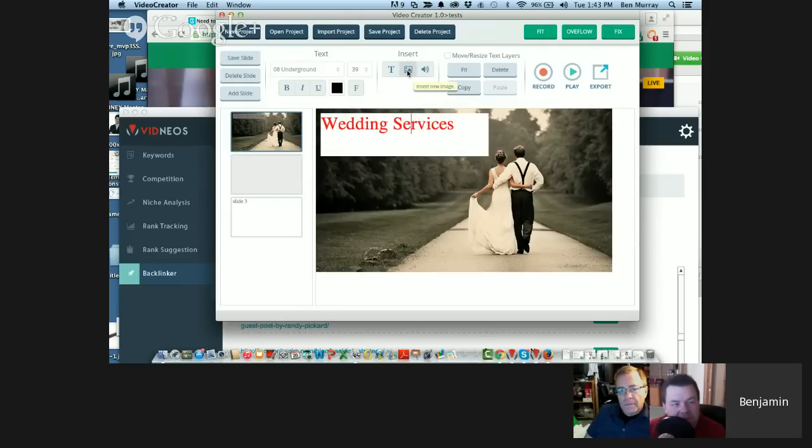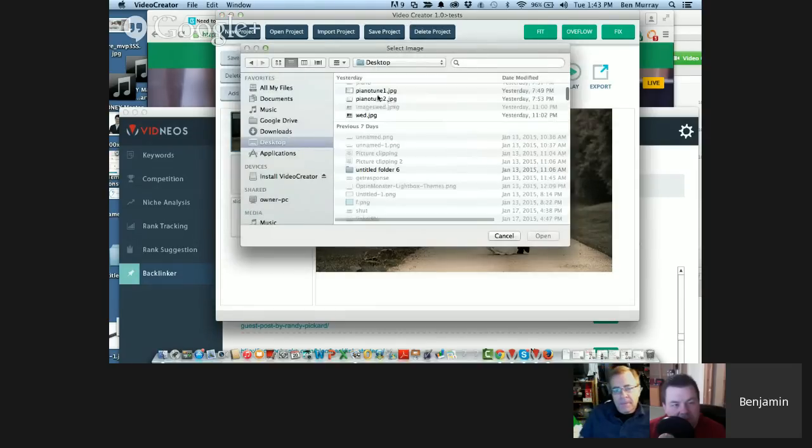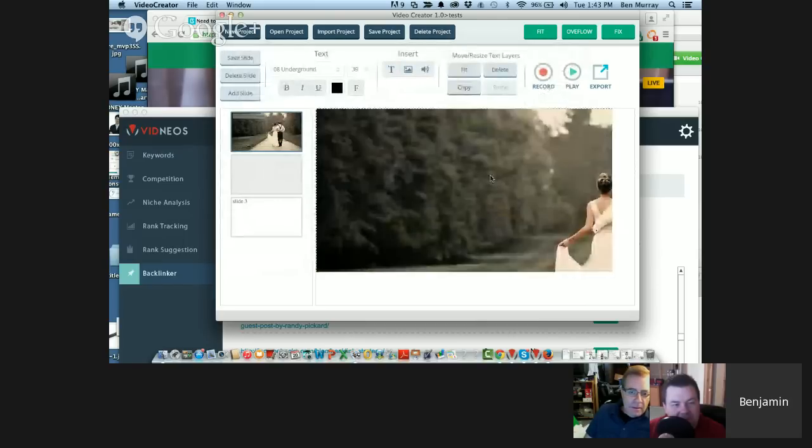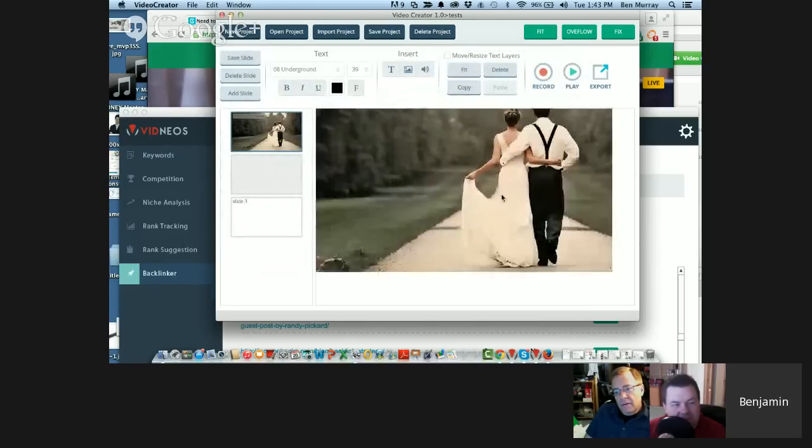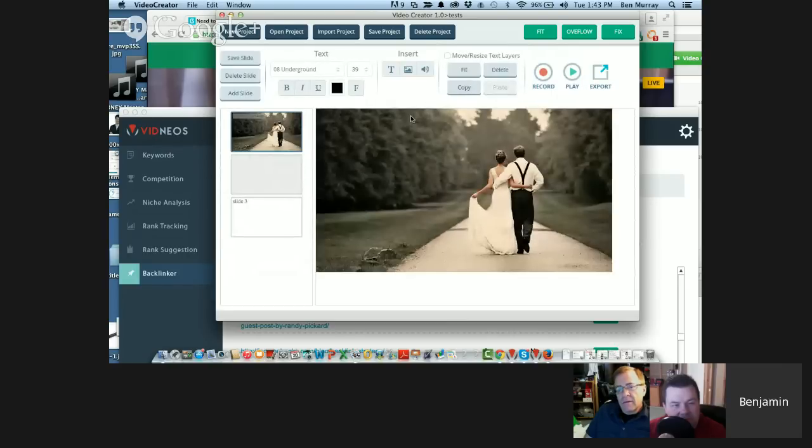and then insert images. In this case, let me load and insert an image here. So I think I just used this image, but if it's a little bit big, what you can do is just click on it and then hit fit, and then it makes it the perfect dimension.